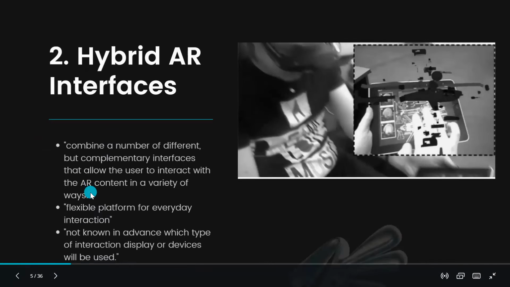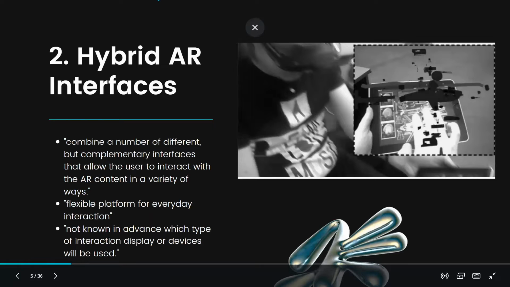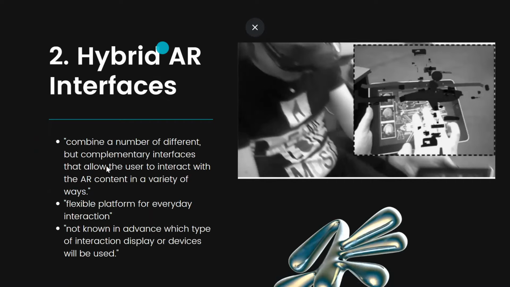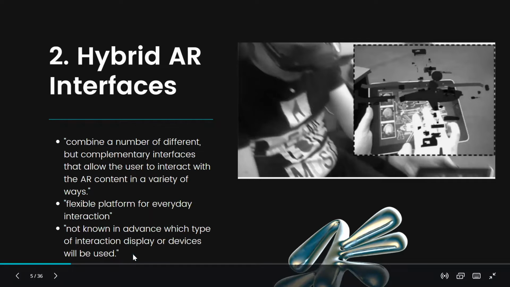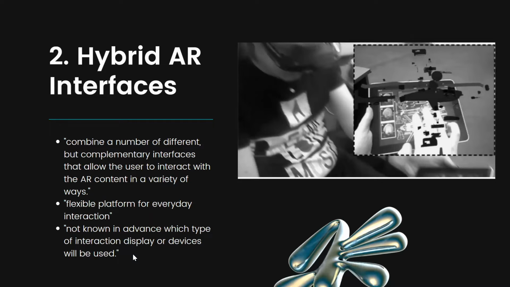The second kind of augmented reality type we're going to talk about is called hybrid AR interfaces. This combines a number of different complementary interfaces to interact in a variety of ways. It's very flexible, and the user often doesn't know in advance what kind of interaction they're going to encounter.